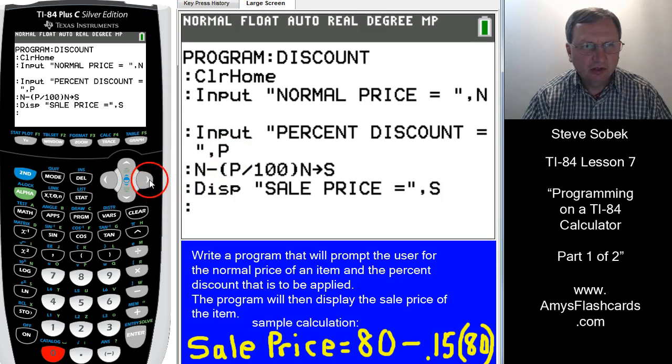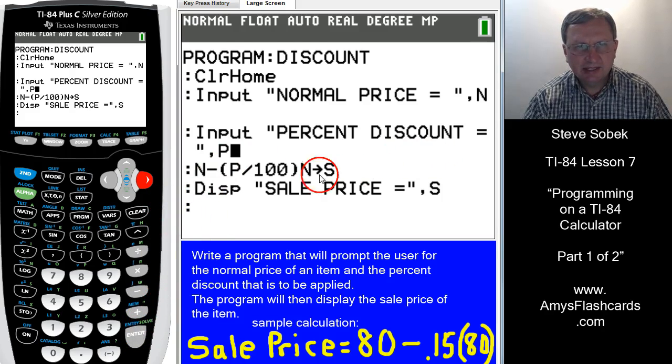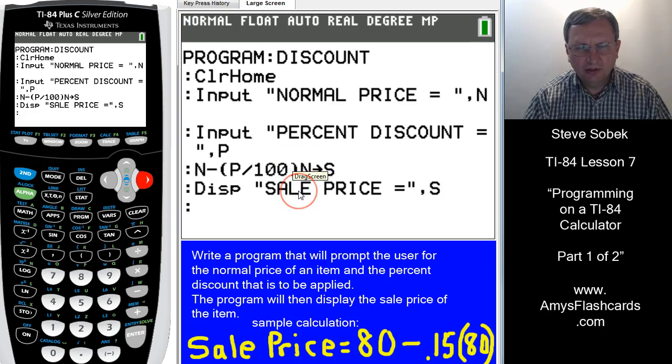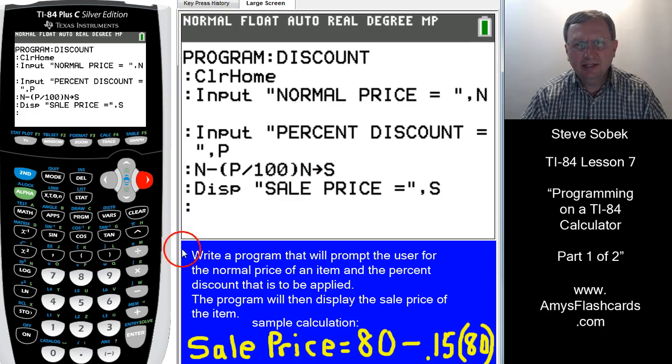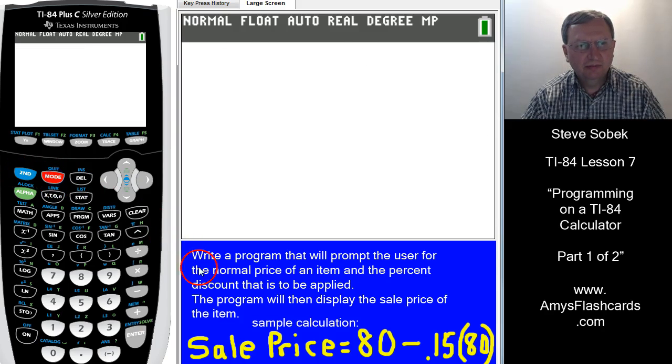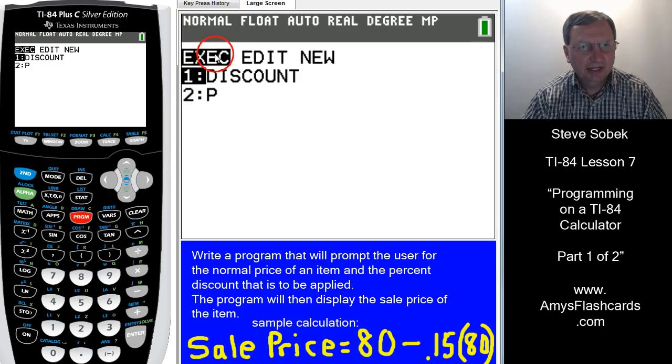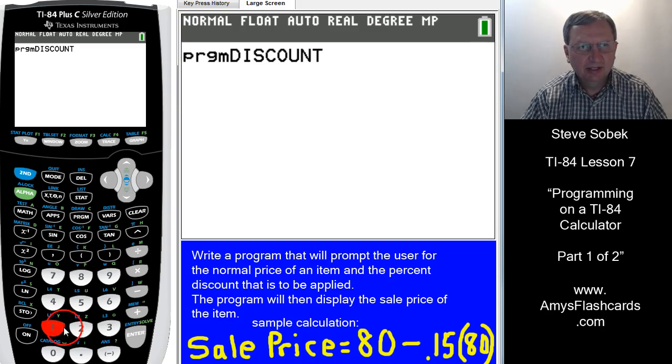Now I suppose if you want to hit the enter key, go to the end here and then hit enter, but you don't have to. It saves whatever you type. So we are now ready to go back to the home screen. All right, let's hit second quit to get back to the home screen. And now if we want to execute that program again, let's go ahead and hit program. Execute number 1 is the discount program. And let's hit enter to run it.